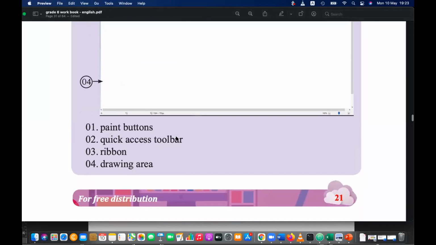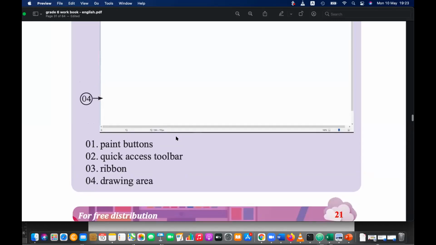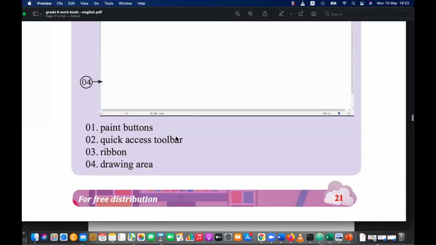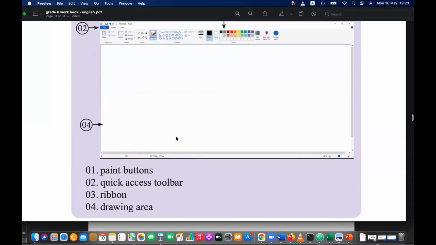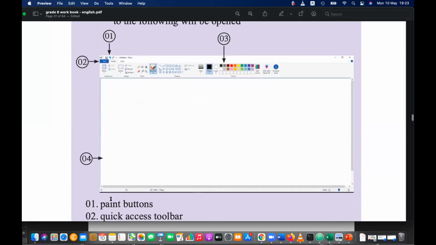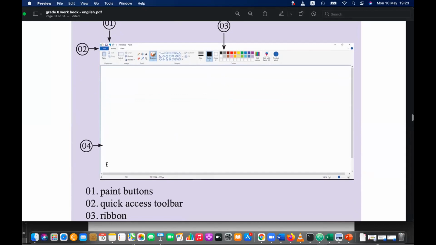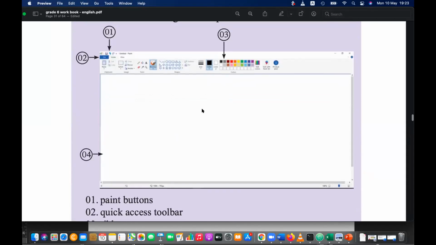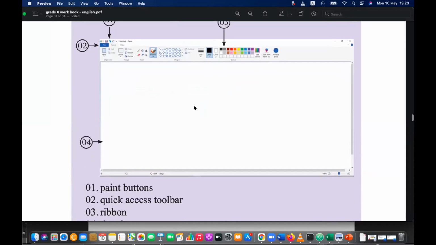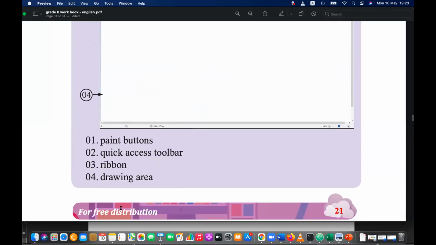Okay, now, so this is wrong, no? 3 is ribbon, 2 is quick access. No. 1 is the quick access toolbar. 3 you can take as buttons, and 2 is pointing to the ribbon. So they have changed this.